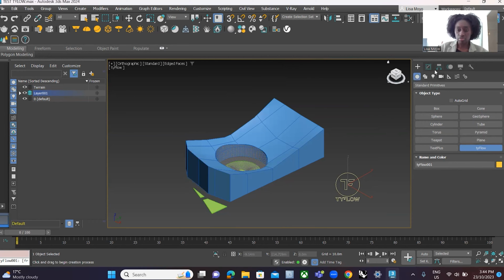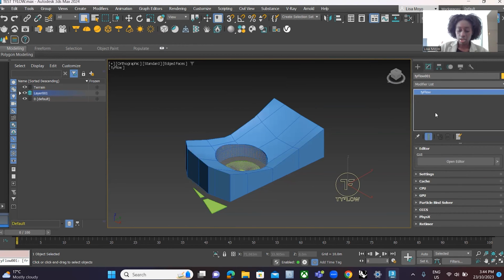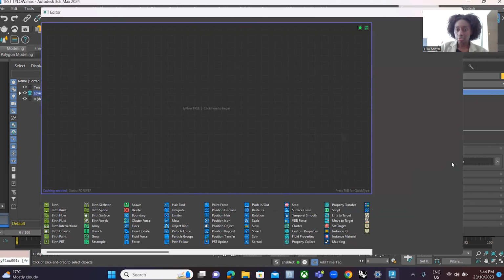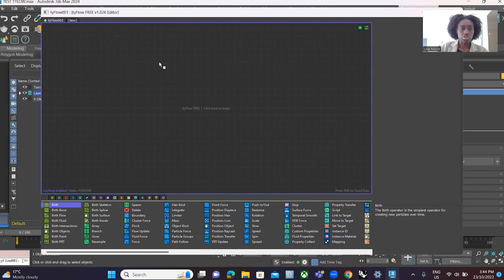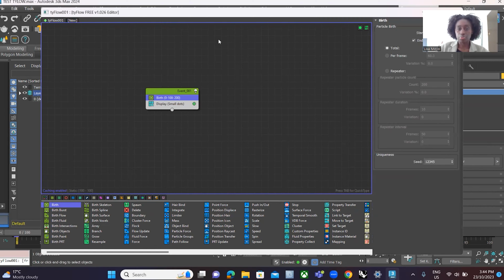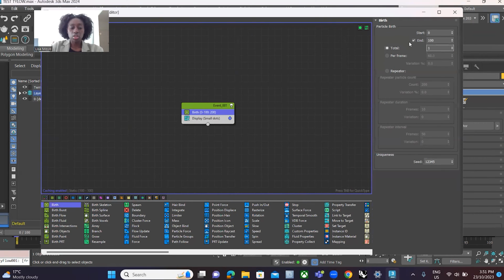Once we've opened Tyflow, we can go into the Creator panel, and I am going to open Editor. And in Editor, we're going to use Birth. We're just going to drag it onto the screen like so. And in Birth, we can create our particles. Let's do 125 total frames.